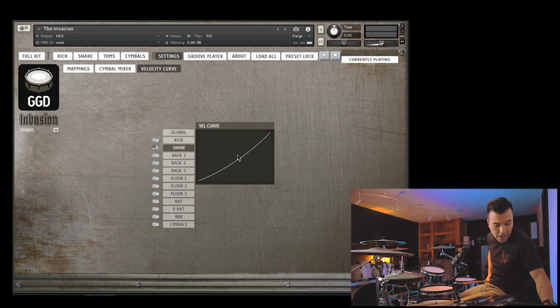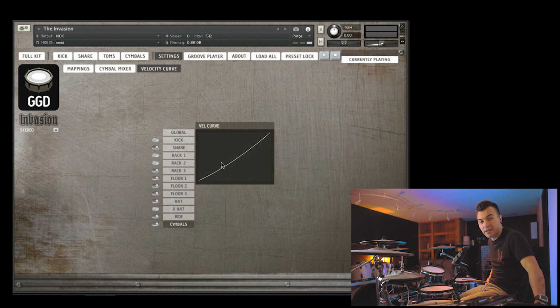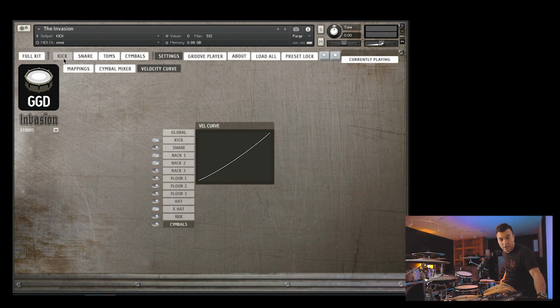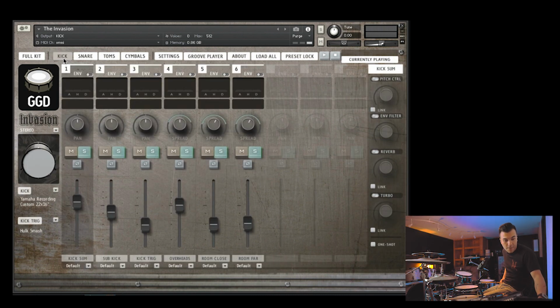And I will adjust that for the toms, the hats, the ride, and the cymbals. Now you're going to want to adjust this to your liking. Everyone hits different, so just play through a song and adjust accordingly. If something doesn't feel right, bring it down or bring it up, depending on how you hit, like I said.